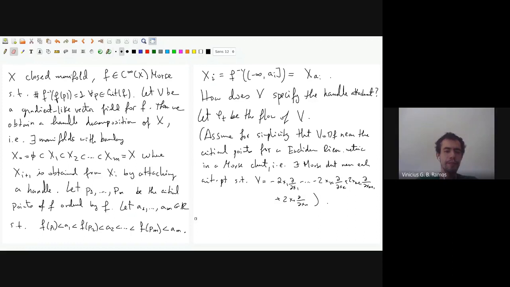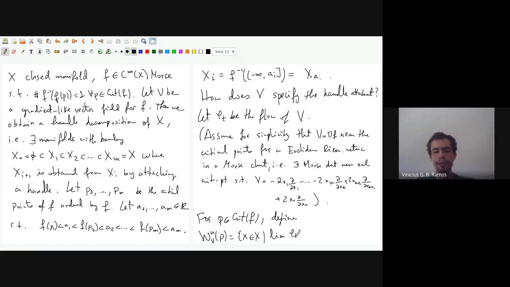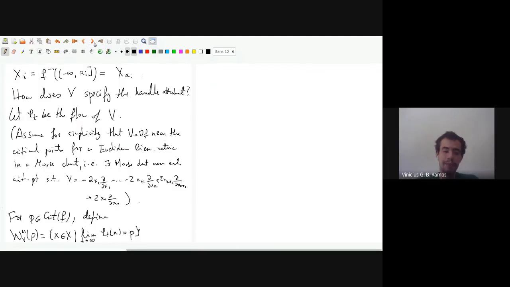Okay, so anyway, now let phi_t be the flow of V, and for a critical point p of f, we define the unstable manifold and the stable manifold of p. So the unstable manifold, which depends on V, is the set of points in X such that the limit of the flow as t goes to plus infinity is equal to p. This is called the unstable manifold, sometimes called the descending manifold.